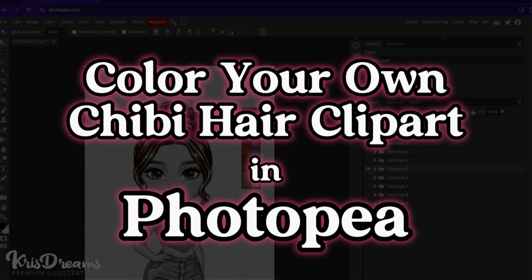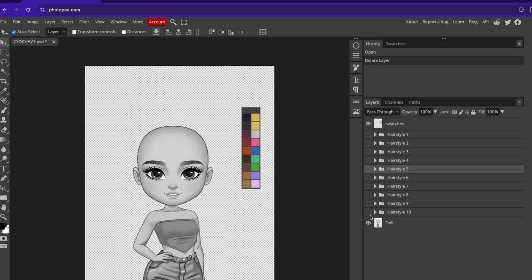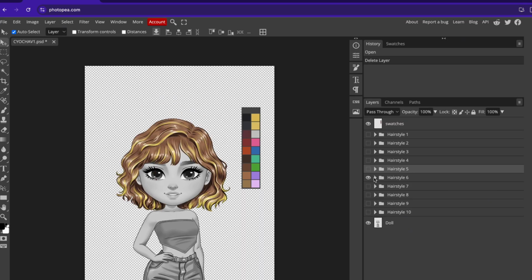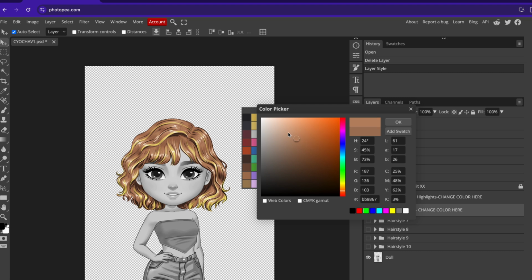Today, I'll show you how to customize my Chibi Hair Add-On using Photopea, a free Photoshop alternative. This tutorial will guide you step by step on how to change colors and create two-tone hairstyles with ease.